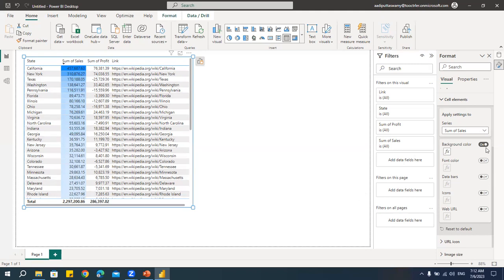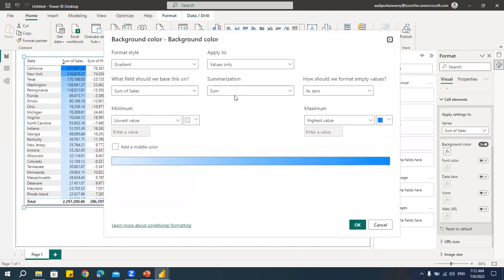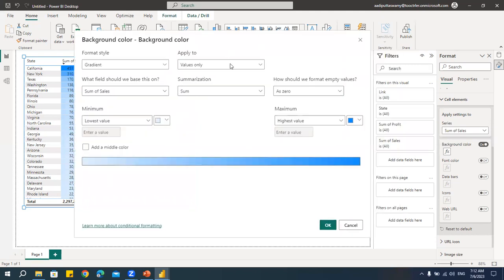Let's see, here I have this fx button. I'll click on it and get one small window. You can see the format style is gradient, and this has been applied to values only. If you want to include totals also, you can do that, but here we give the formatting only for values. The field here says sum of sales. The summarization is sum; if you want, you can change it to any of these summarizations.